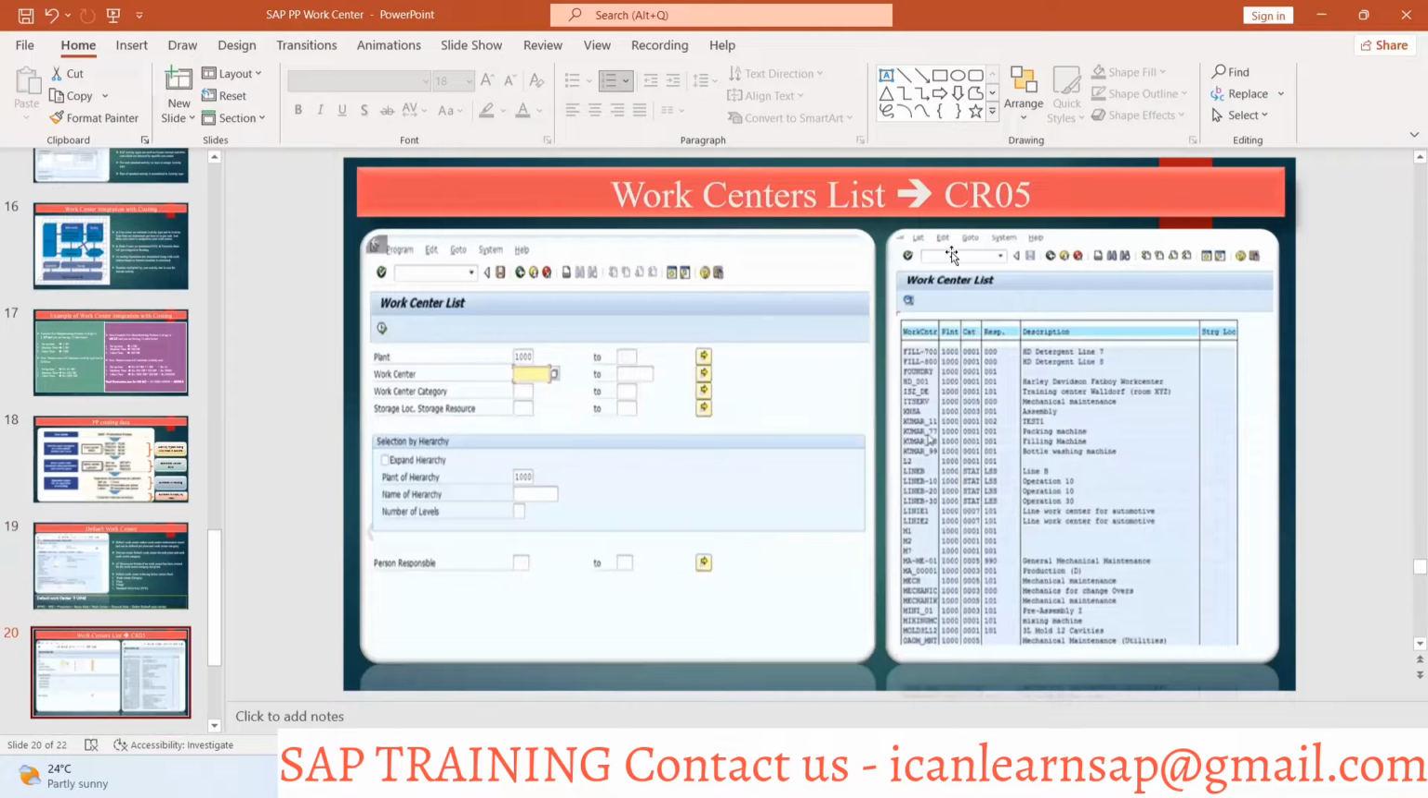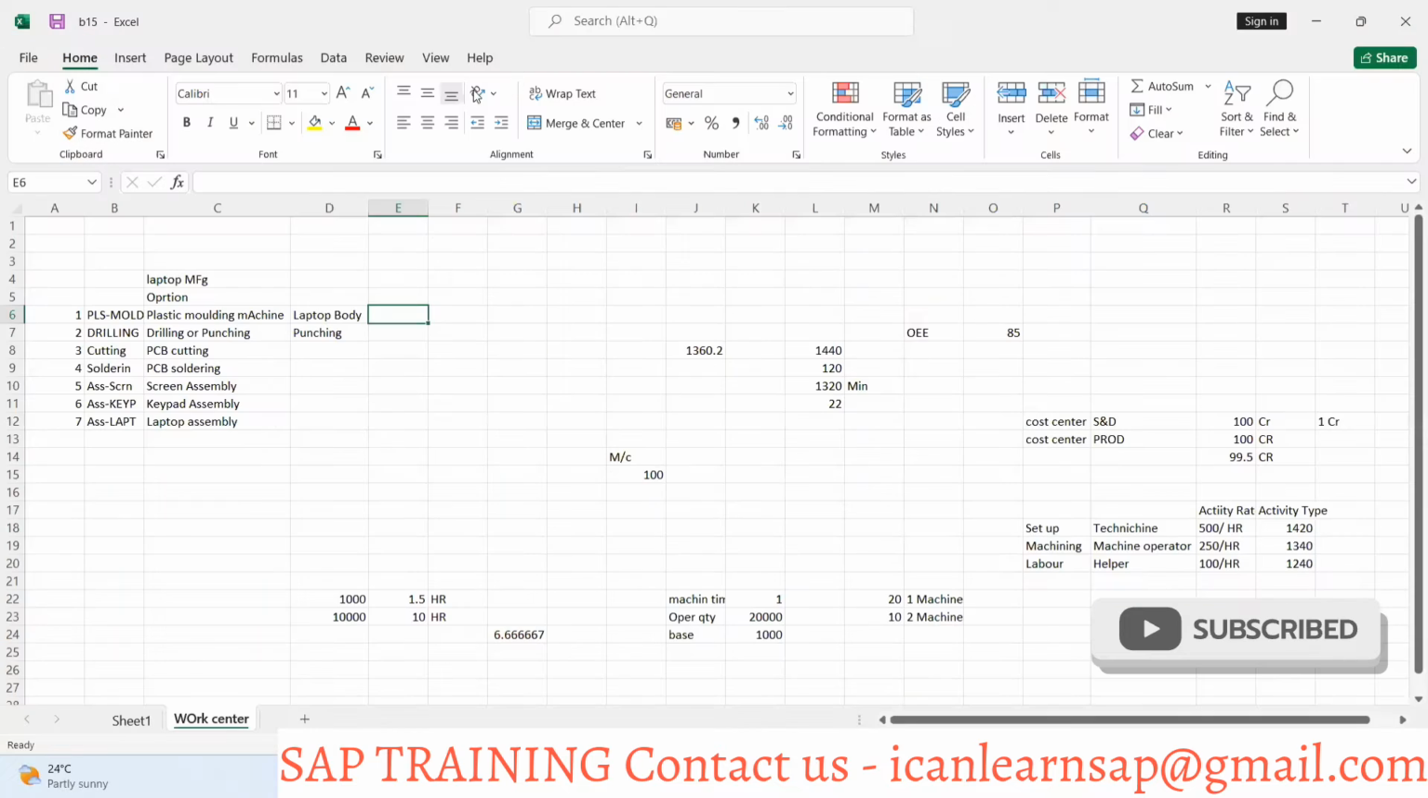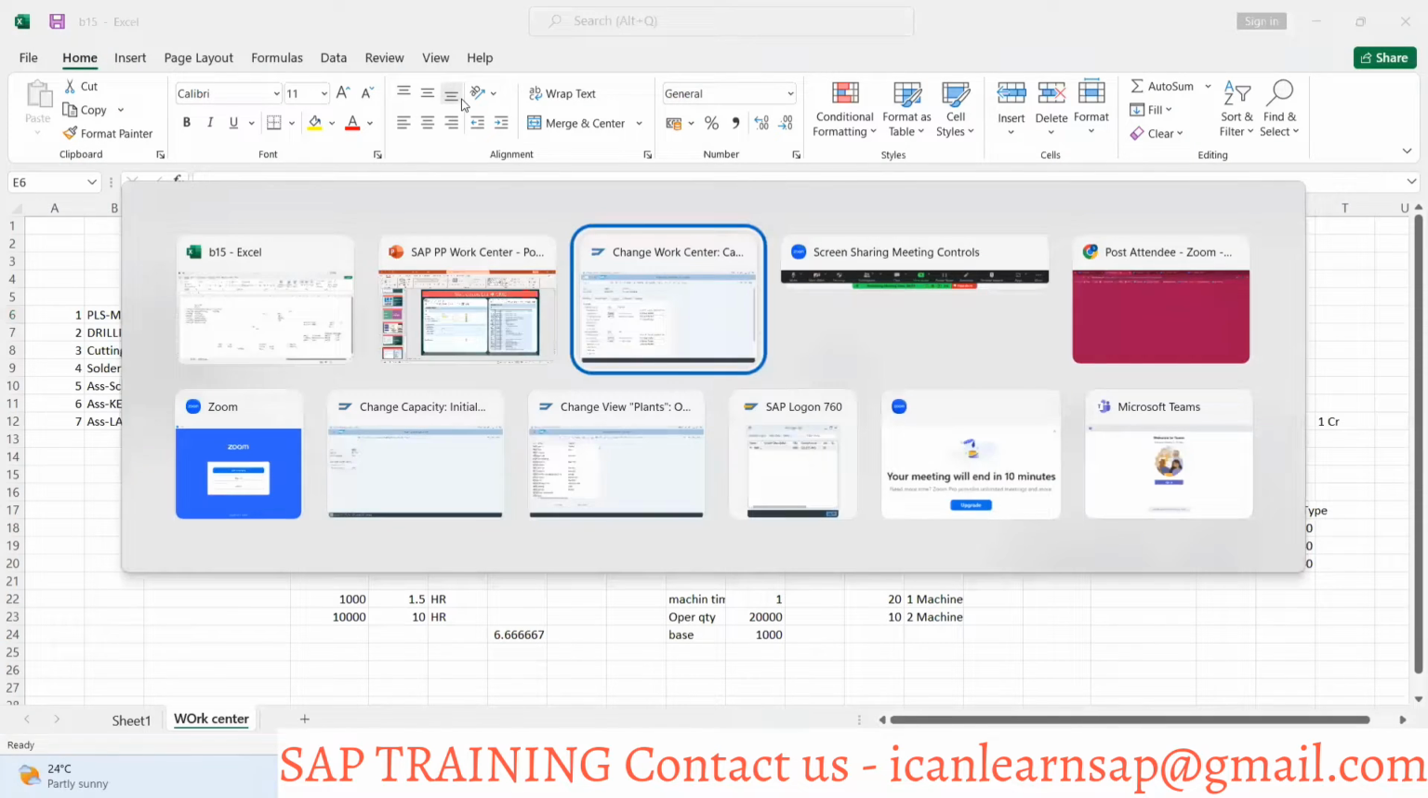What are the different reports in your work center? Suppose I want to see how many work centers I have in my machine. This is used by your end user. What are the different work centers? They can simply go to the CR05 T-code.